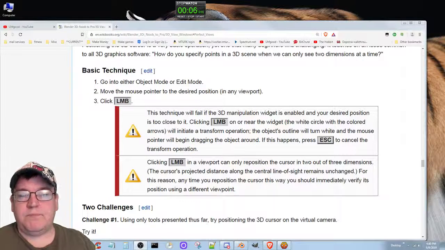Welcome back, everyone. My name is Uhfgood, and today I am continuing to work on the Blender 3D Noob to Pro Wikibook and converting it to 2.80. And if there's something we don't know or something doesn't work, I'm going to go and look it up and see what the 2.80 equivalent is.